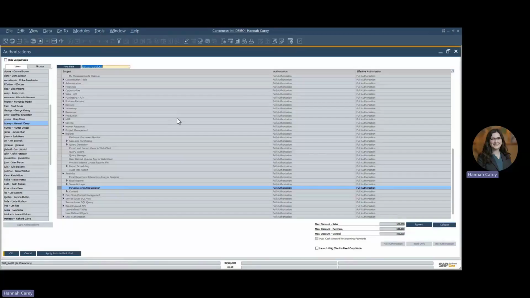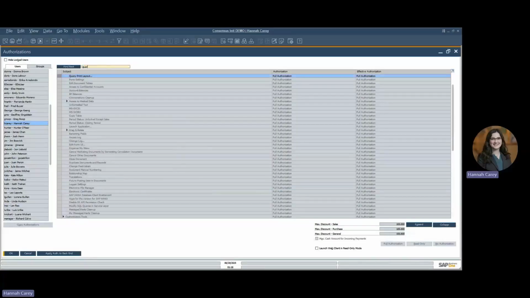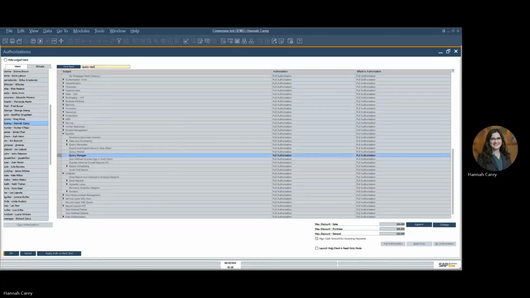Lastly, we'll want to confirm the appropriate authorizations to give us access to the correct areas of the system. The first being Pervasive Analytics. This is the tool where you can edit or create new KPIs and dashboards. We will showcase this later on in the session, so let's ensure that my user has full authorization to this. The other area to consider is the Query Manager. When creating custom dashboards, you can utilize a custom query as a source of data. So if this is the case, let's also ensure that this area has full authorization. And with that set up, we can now get started.